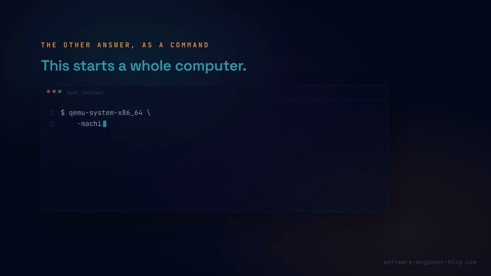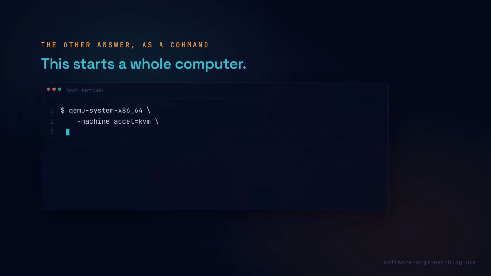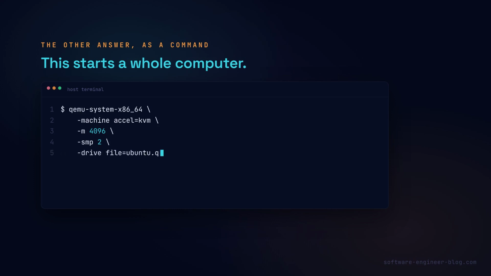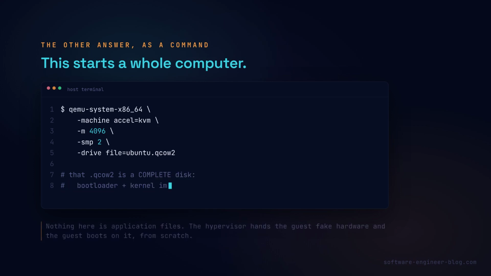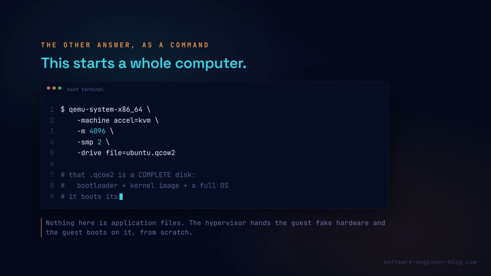This starts a virtual machine. We give it 4 gigabytes of memory, 2 processor cores, and 1 disk file. That disk file is the whole difference. It is not application files. It is a complete computer's disk, a bootloader, a kernel image, a full operating system. When this command runs, that guest kernel boots from scratch, the same way a real machine does, which is exactly why it takes tens of seconds instead of half a second.